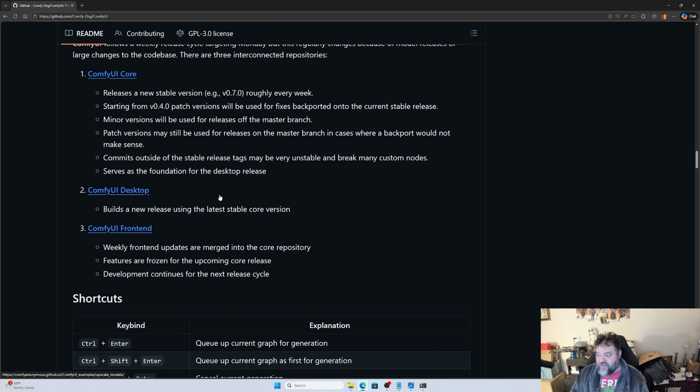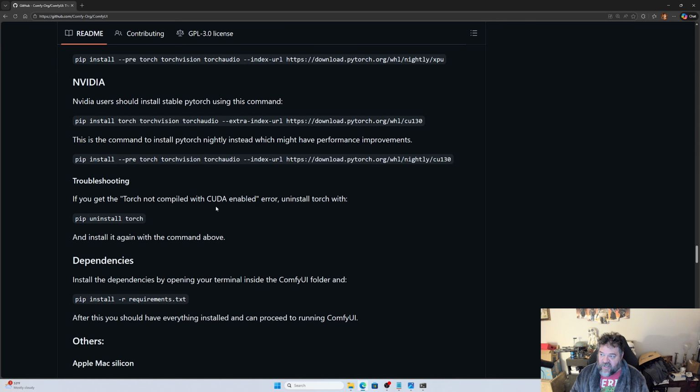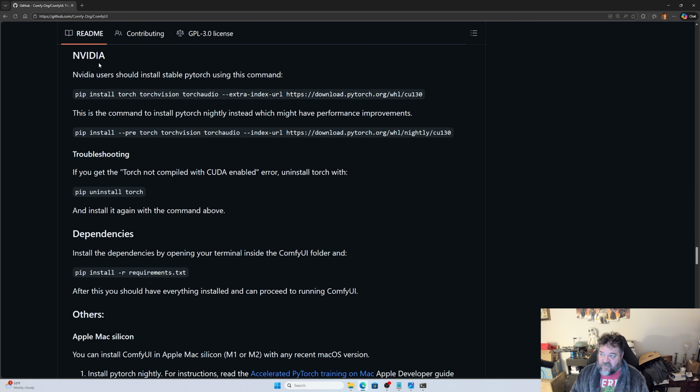And what we're really interested in, if we scroll all the way down towards the bottom, is the NVIDIA section here, and it tells you how to install it. So we have the TorchVision, TorchAudio, all that information here, and then in the end it has install the requirements. So we're going to install the torch, then we're going to install the requirements. So let's go ahead and do that.